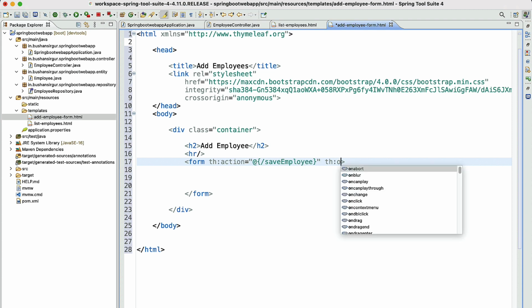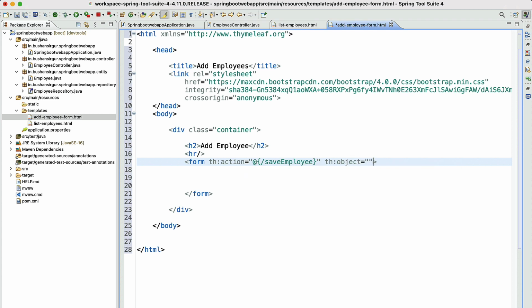and the object attribute, and we're going to make use of the variable expression. If you remember, we have added the employee object to the model and view. So we are going to make use of the value expression to evaluate the employee object, employee, and we are going to pass the method. This is a post method.